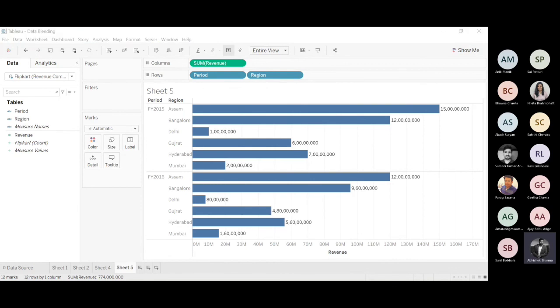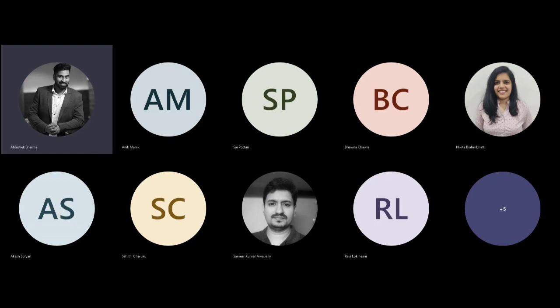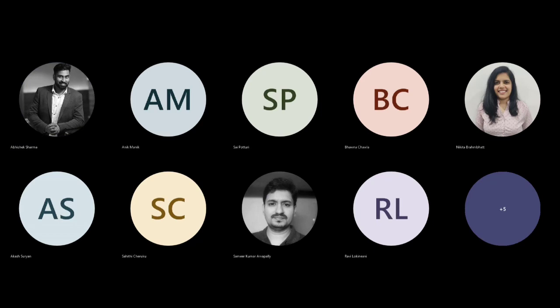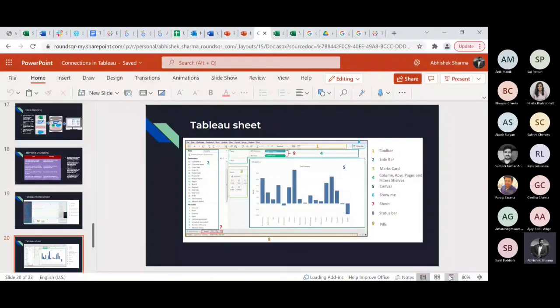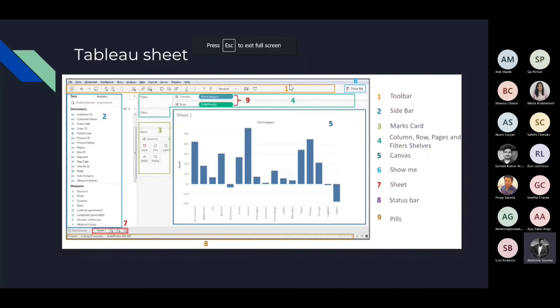Let me just come back to the slides once. Yes, so these are all the options in the toolbar that we explored. And then we have what is called the sidebar here. You have the options of measures and dimensions. What are those? We are going to see in the next class.